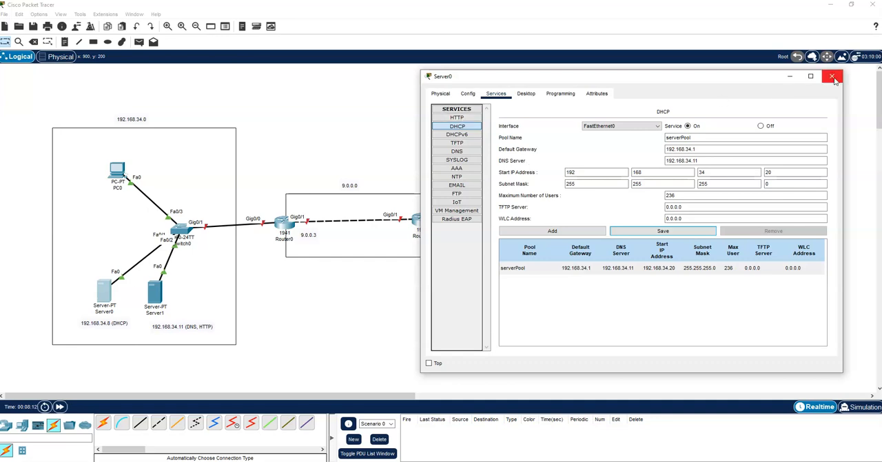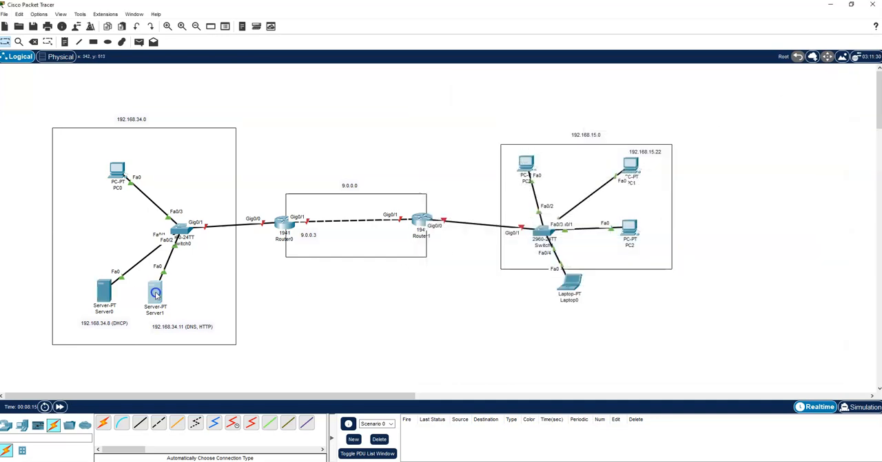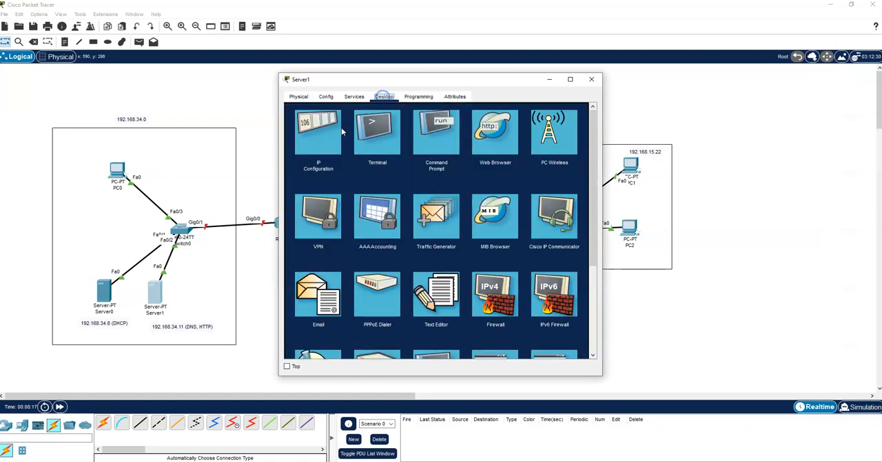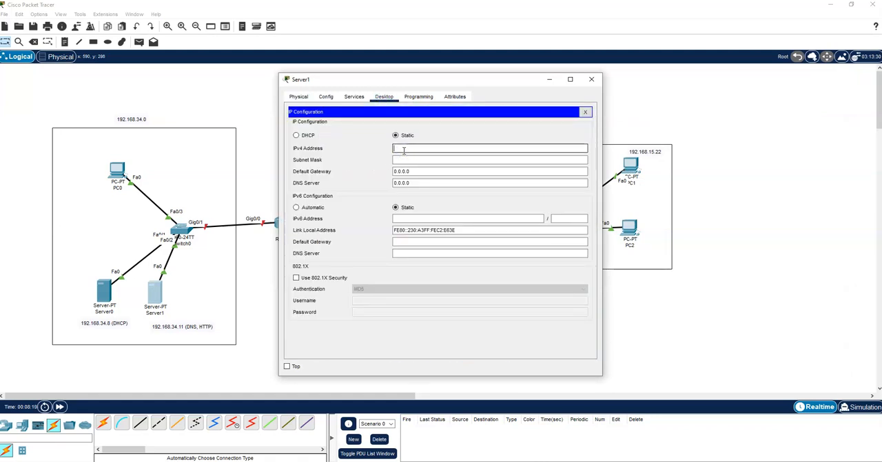Okay, so let's close that. Now let's go to server 1. Server 1, start with desktop, IP config. I've given you the IP address, 192.168.34.11. Subnet mask is default. The default gateway, 192.168.34.1. We take the network ID and we make it a 1 right here. Okay, DNS server, 192.168.34.11. We just come down here, we look which one is our DNS server. It's this one. Set it as the DNS server. Okay. All right. This has been configured.